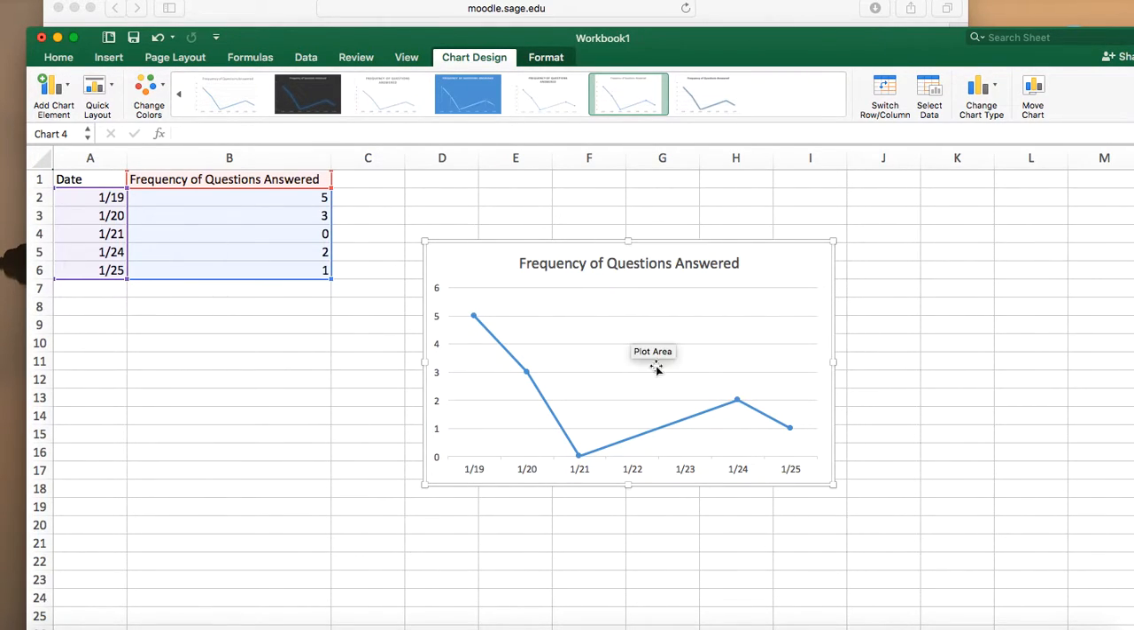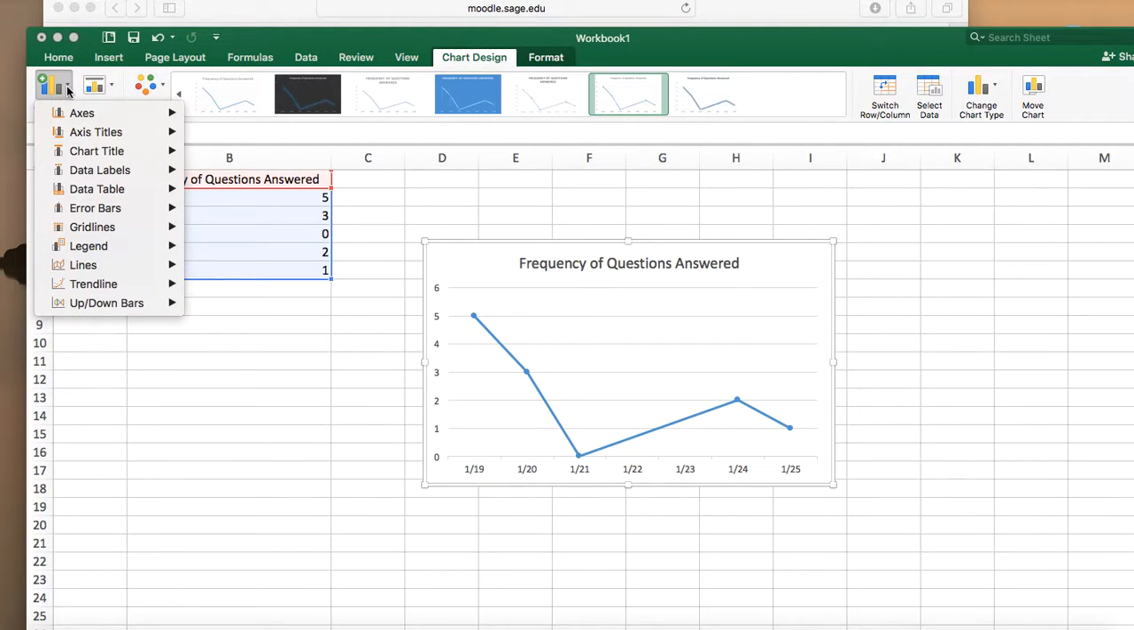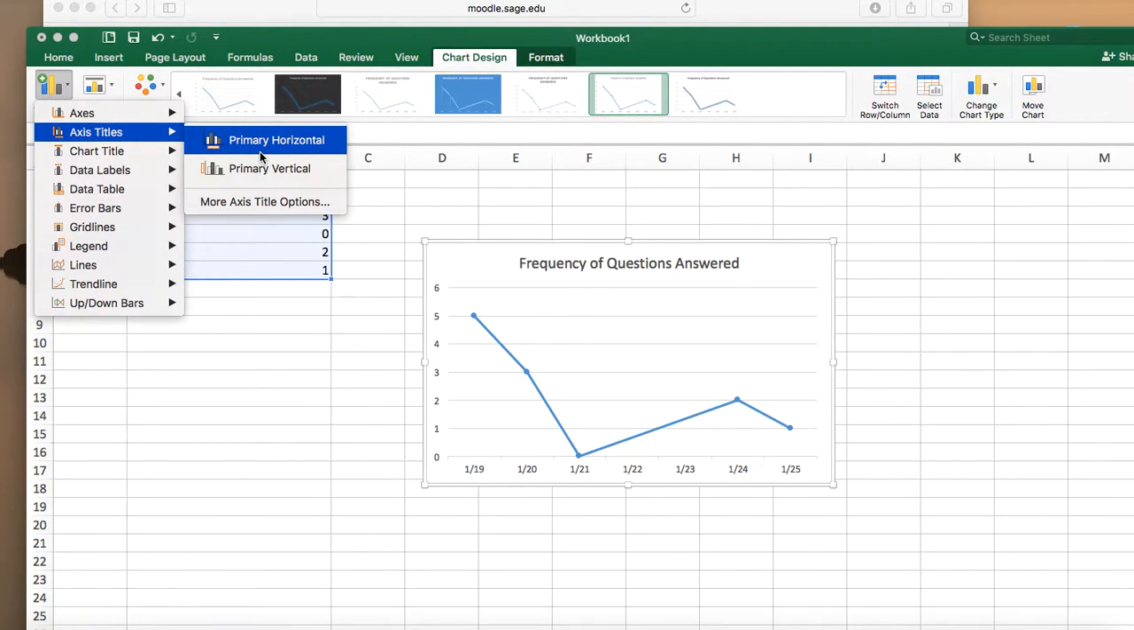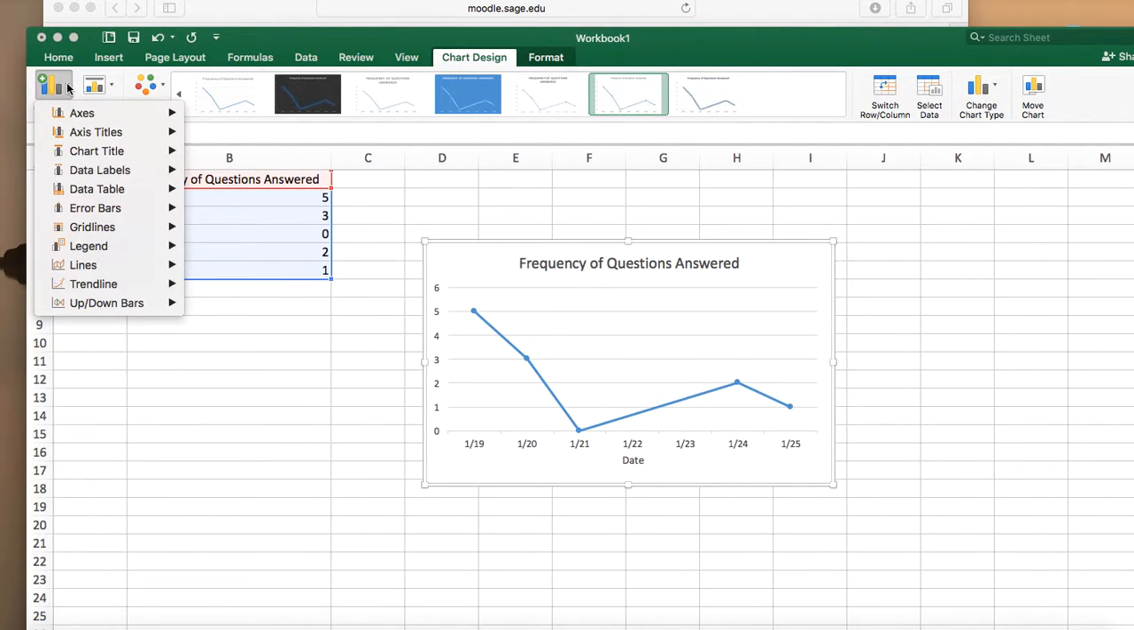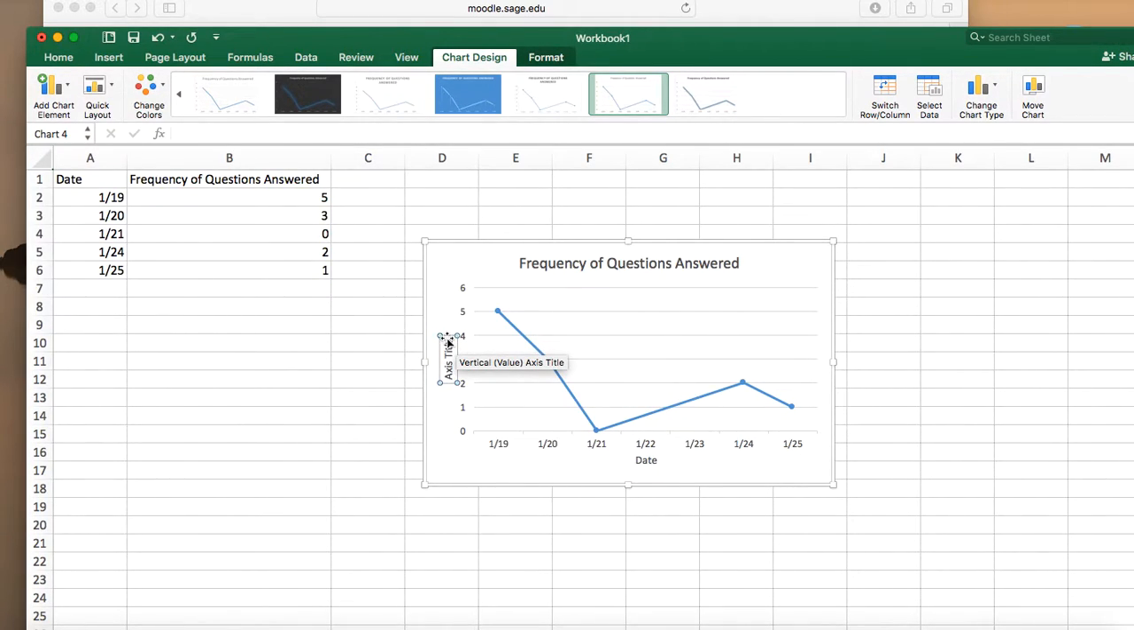We need to add those in separately. So to do that, you go to Add Chart Element, Axis Titles, Primary, which is our X. We will just type in date. Now we'll go back to Add Chart Element again, Axis Titles, Vertical. And over here, we would write frequency of questions answered.